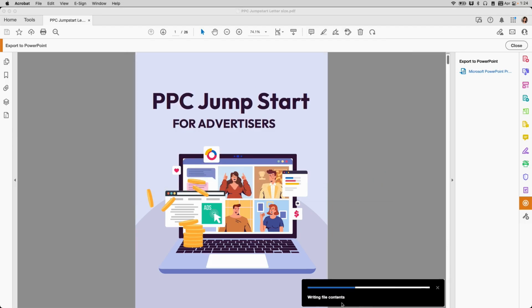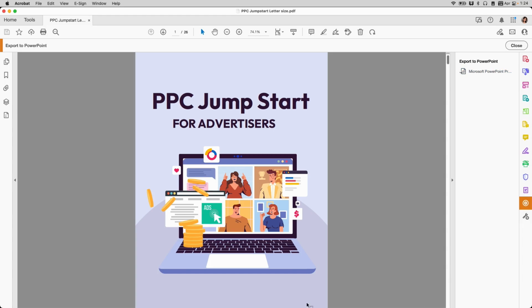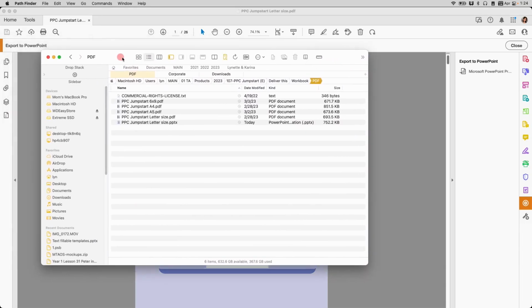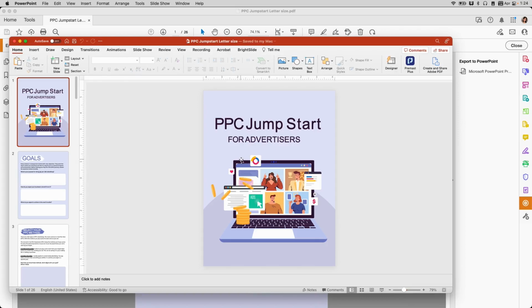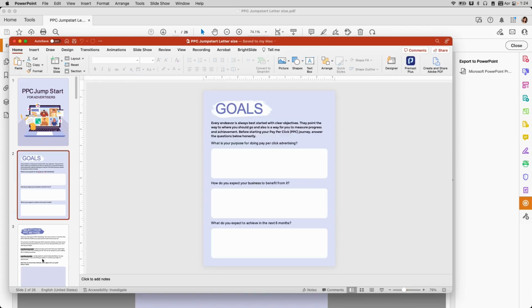Immediately, it will start the conversion process. Usually, it's pretty quick, as you see the progress bar has disappeared. And now, when I drag my folder in here to view, you will see that the PowerPoint has already been created and saved in here. Let's double click to open that. And there it is.